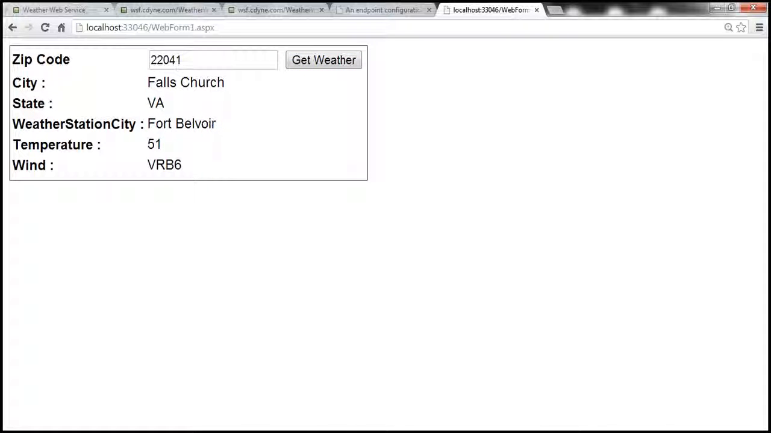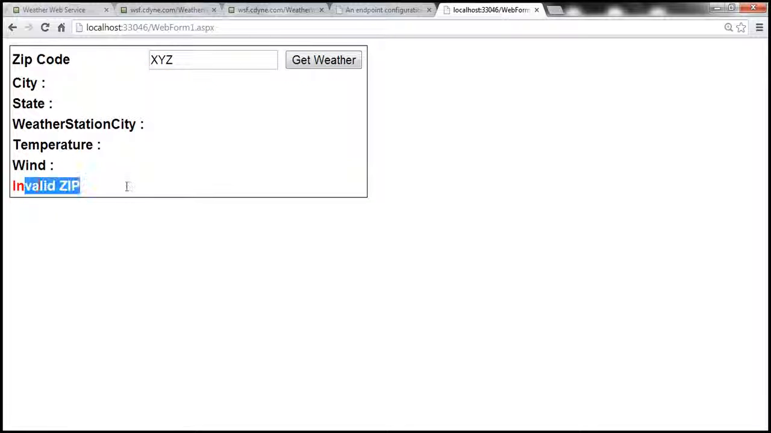Look at that, we are displaying the information that we wanted. Let's pass in another zip code, 22314, which is Alexandria, again in Virginia, and let's pass maybe something like XYZ. Click get weather. Look at that, it says invalid zip. So this is working as expected.